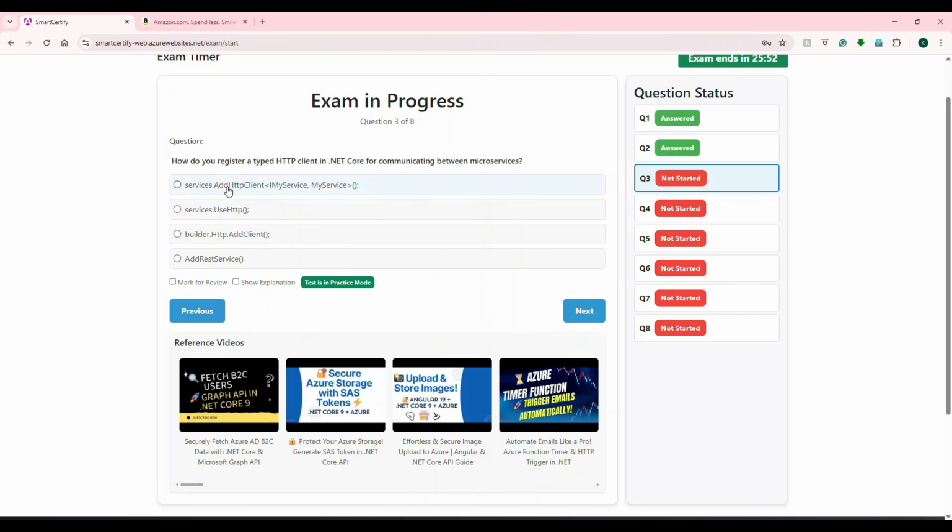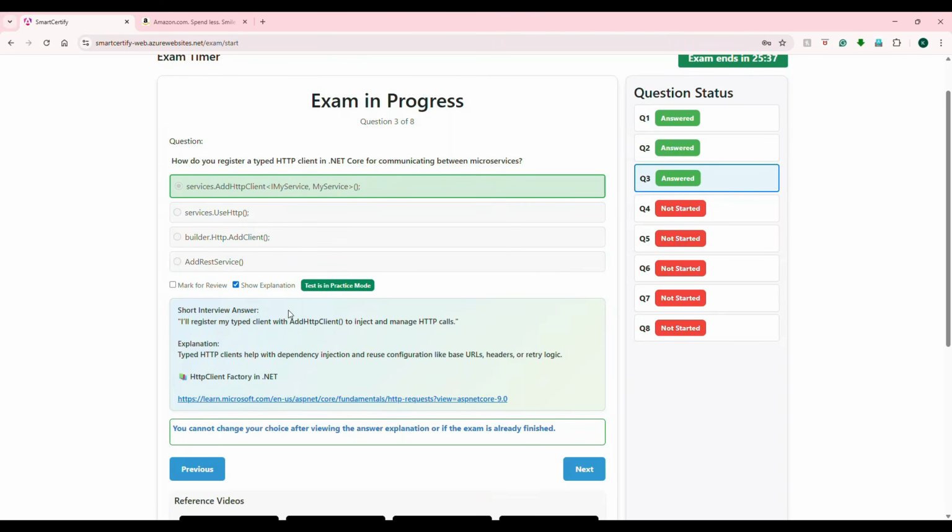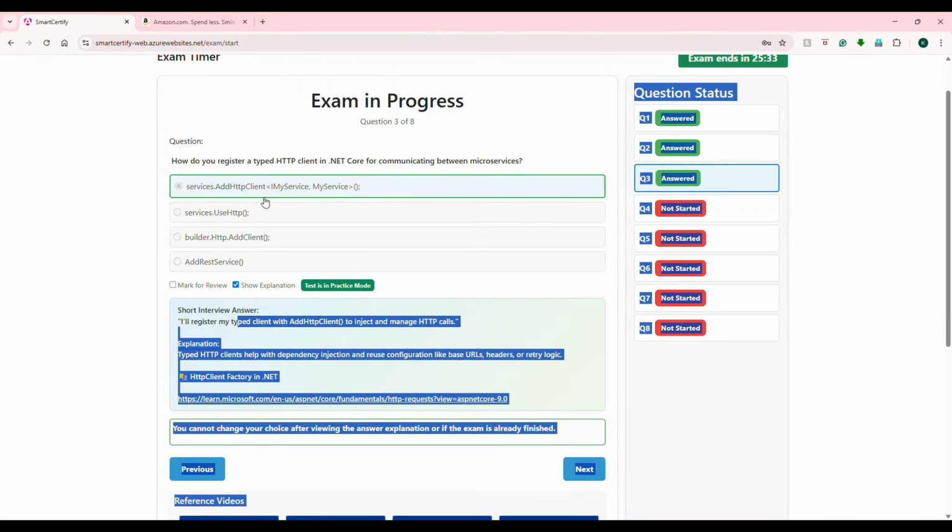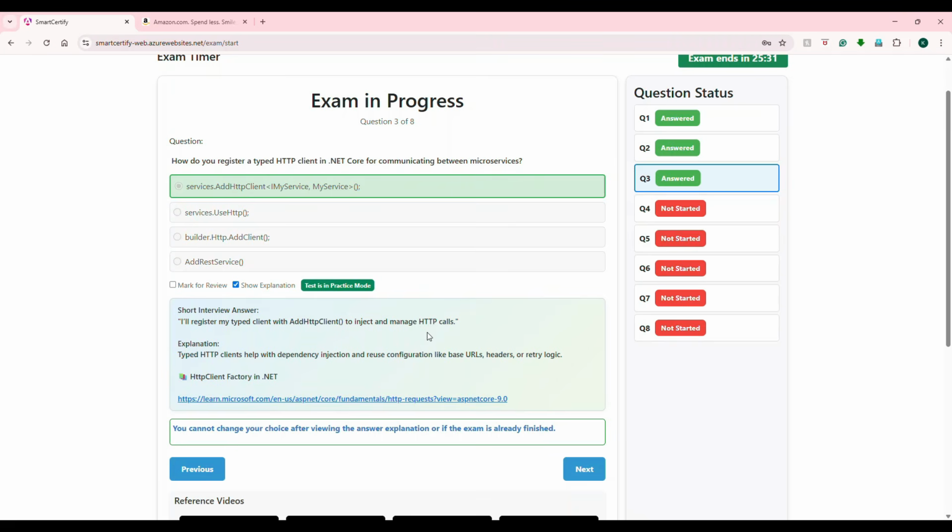So you've probably already guessed what the answer should be, because this is different. This is middleware. See, services dot, this is different. Let's see, this is the answer. It's a registration of AddHttpClient, which makes the HTTP calls. Okay, so this is the right answer.